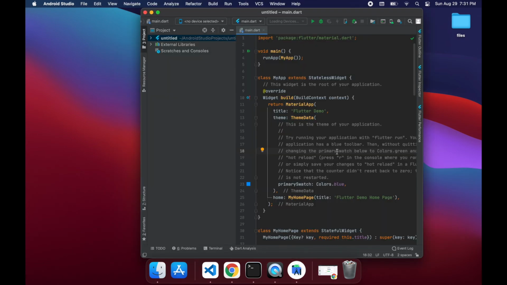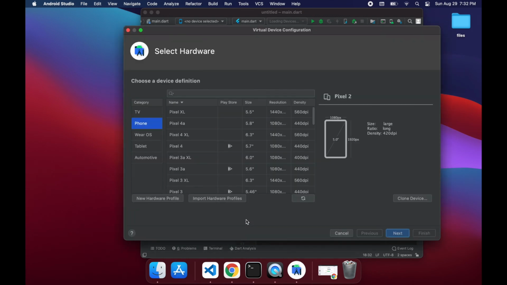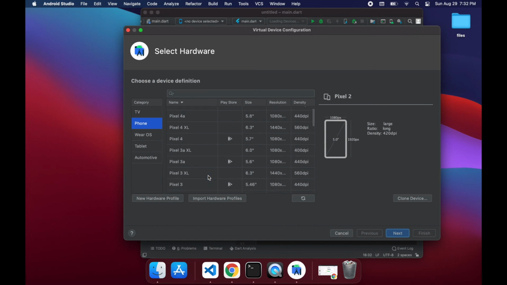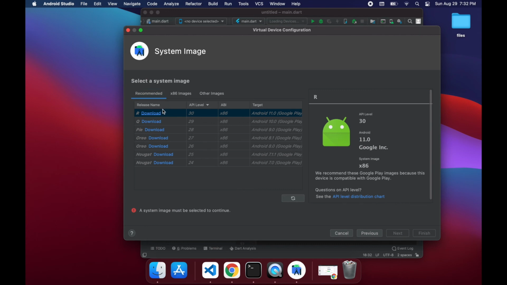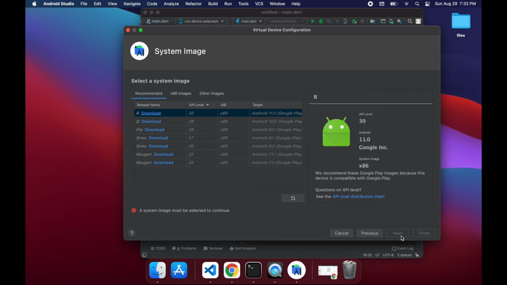Another thing we need to set up for Android Studio is the emulator. Here at the top you'll see the Android Virtual Device Manager. Click on that, and here you can add a new device, so create virtual device. Here you can select whatever device you want, so we can select the Pixel 4 for example, and click next. It will show us different operating systems that we can use. We can click on R, so we can download that. Then you wait for the download to complete, and click next and continue until the installer has completed.